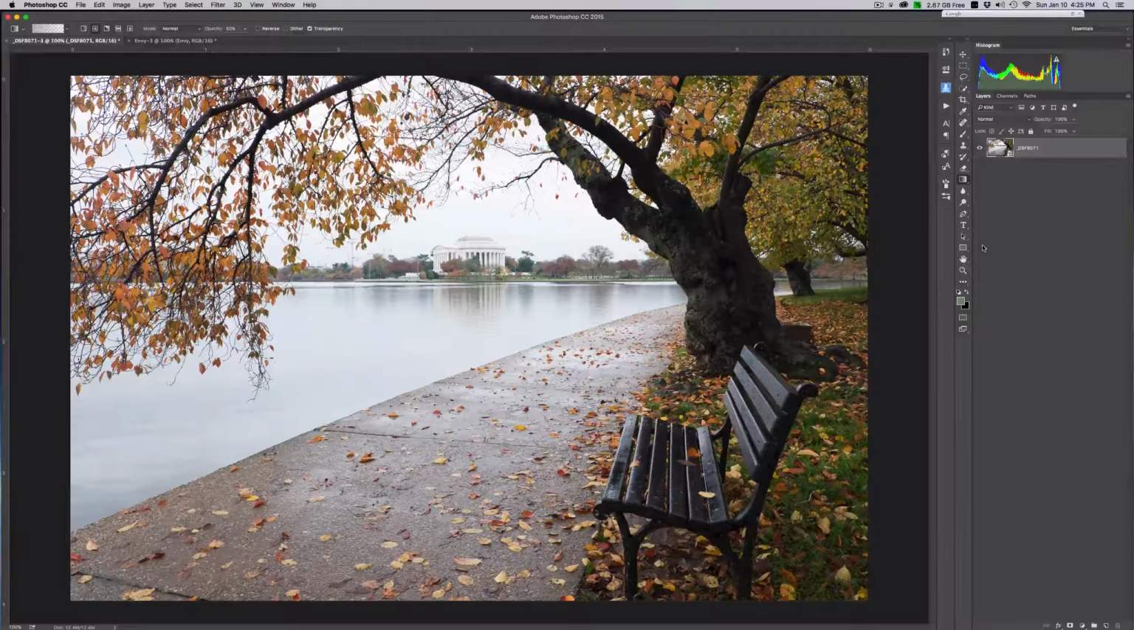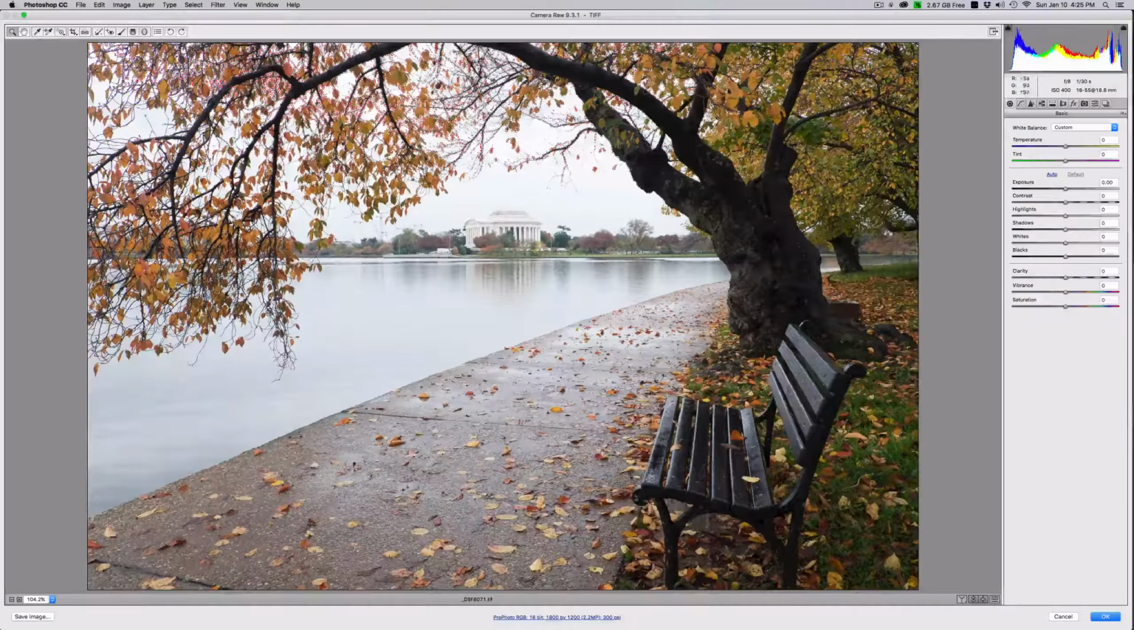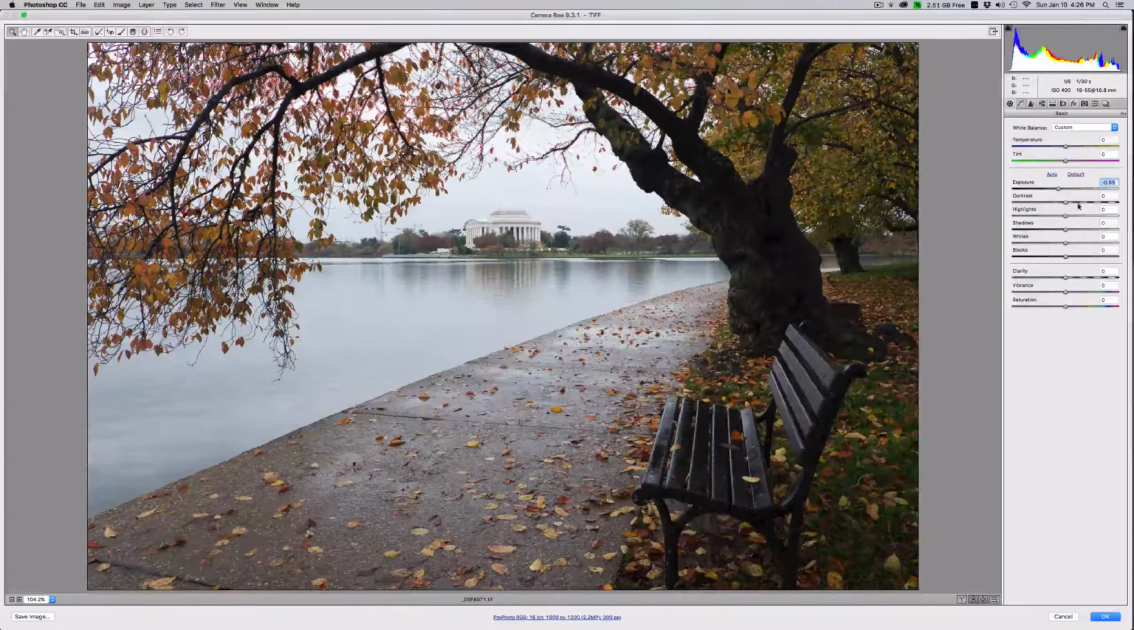If you've opened this up as a smart object directly from Camera Raw, you'll be able to double click here to go back to it. So we're going to go ahead and do that. If not, in your Creative Cloud, you can use the Camera Raw filter to get to this point. So first things first, let's bring down the exposure just a little bit, maybe add a little bit of contrast.